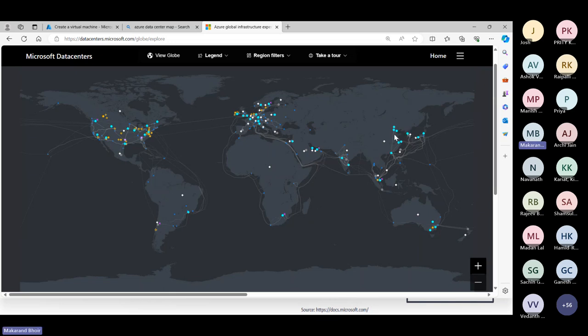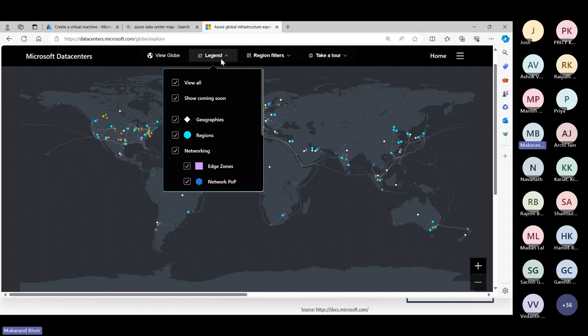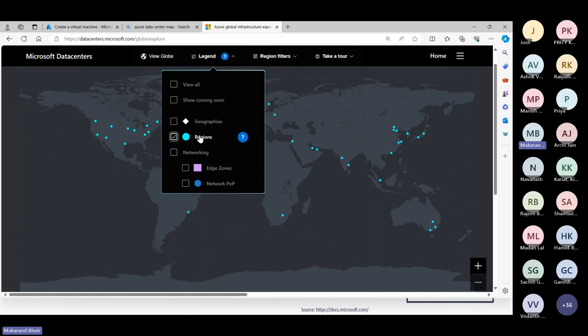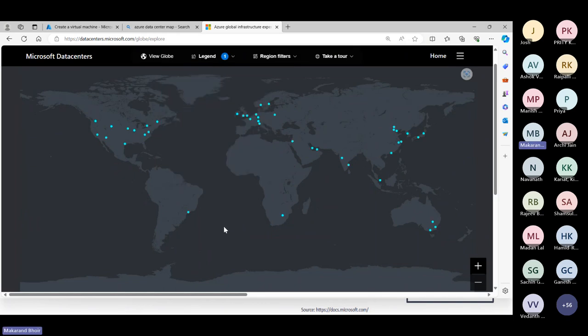Okay, and what is this? There are different resources, so you can select which resources you want to see only. I'll deselect all, and I want to see only regions. And if you look at it, there are a number of regions currently present.